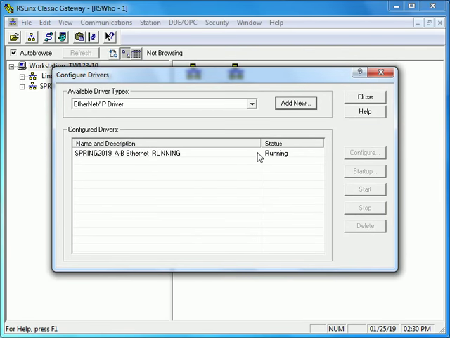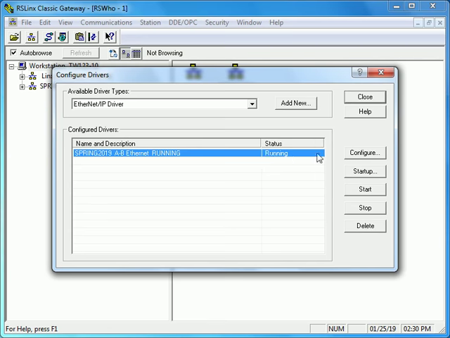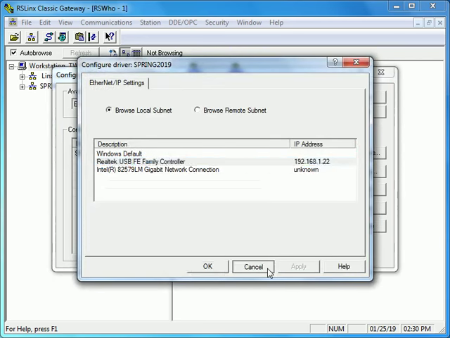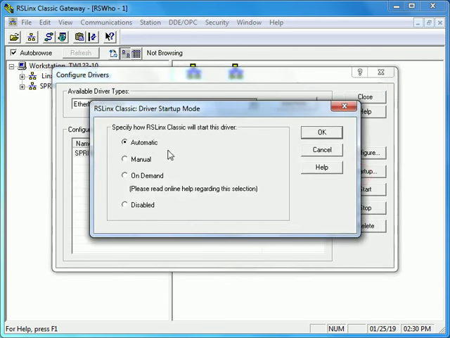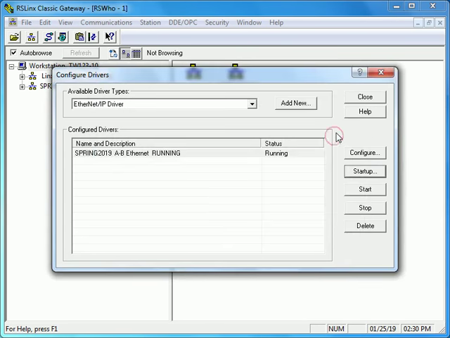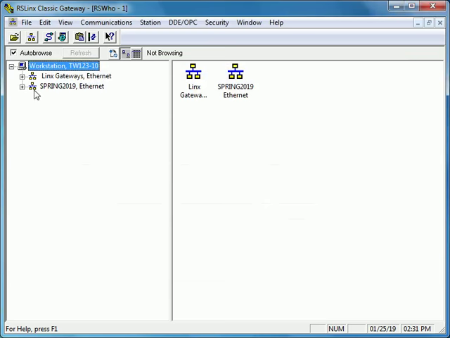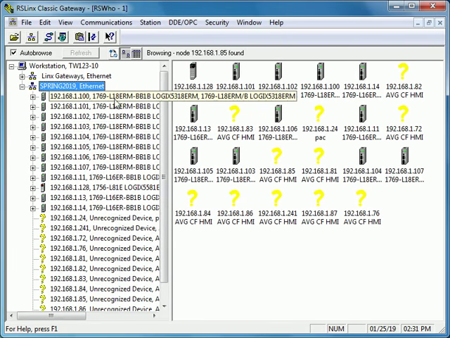I see that the driver is running. I can also configure how it starts up. Normally I'd like automatic. However, you may have lots of drivers, so you may want to select manual startup. It's really your choice. I'll go with automatic. So if I select the plus sign, I'll expand the network and I'll see all of the available controllers.